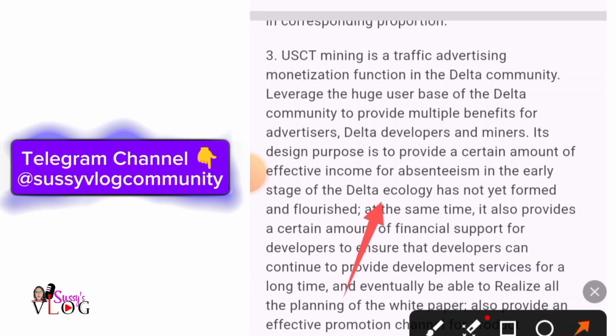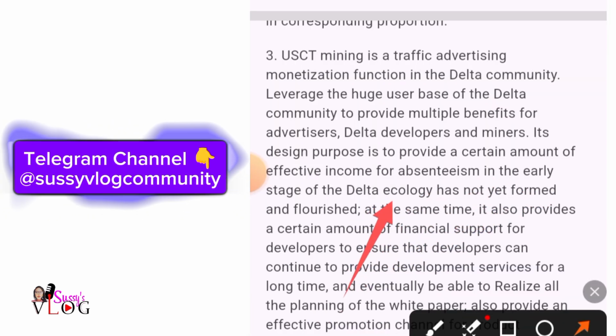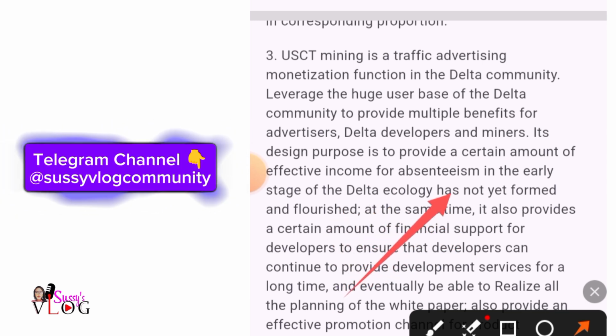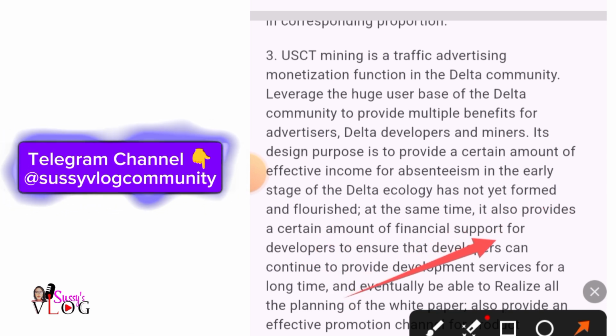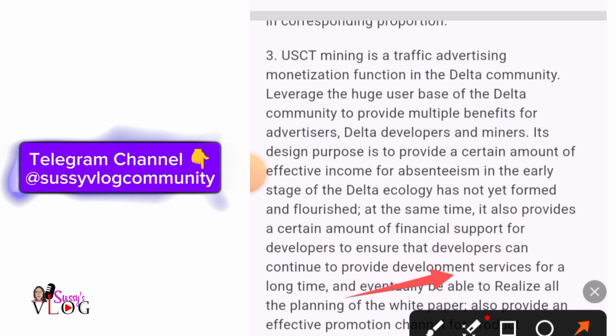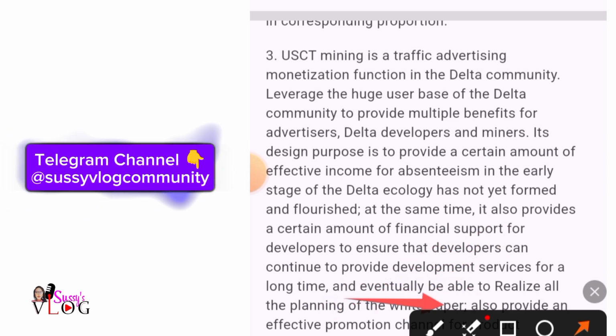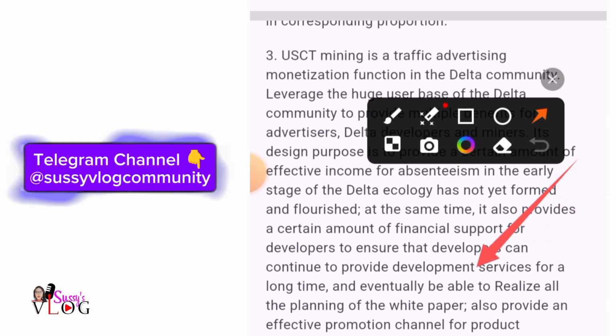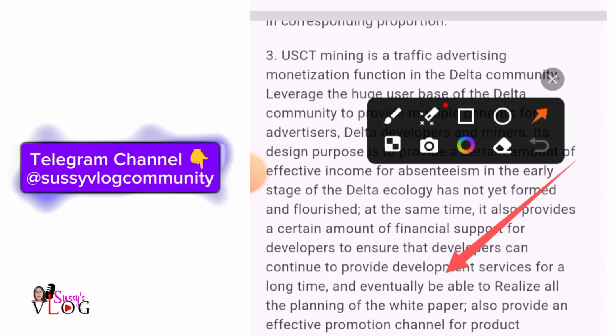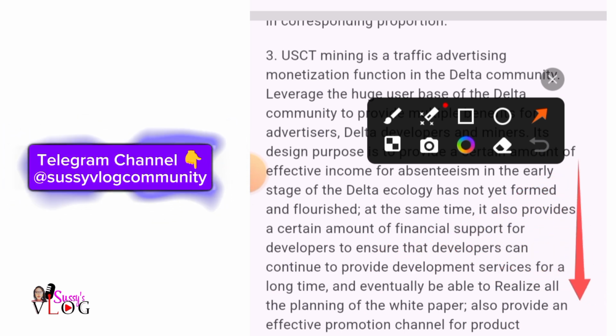Then they said it is designed to provide a certain amount of effective income for miners in the early stage of the Delta ecology that has not yet formed and flourished. At the same time, it also provides a certain amount of financial support for developers to ensure that developers can continue to provide development services for a long time and eventually be able to realize all the planning of the white paper.